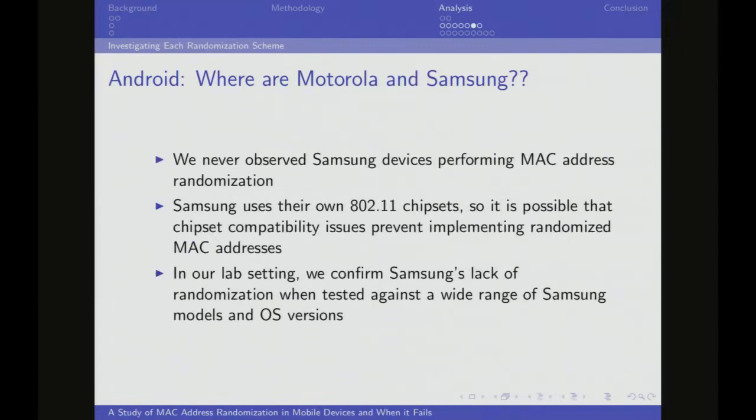Lastly, we never saw Samsung in our data set ever randomizing. In our lab, we couldn't force it to randomize at all. Looking at the actual OS code, it tries to do randomization, but fails. We believe it's a chipset issue based on Samsung's proprietary 802.11 chipsets that somehow break the ability to do randomization. And this might be why we don't see a larger diversity of other models as well.